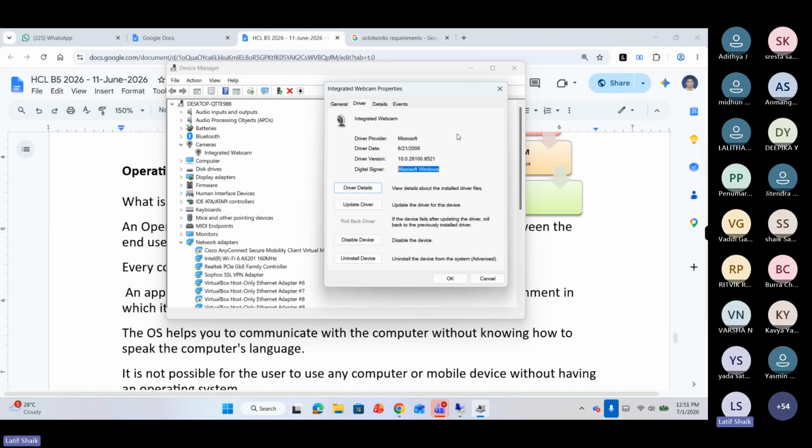We have less than 10 to 15 minutes, so 3, 4 issues also we're going to discuss right now. One is camera and other things also: keyboard, mouse, printers, driver-related info.